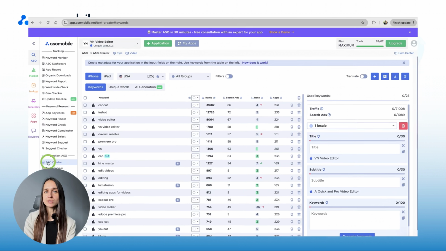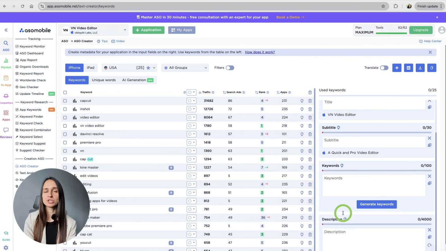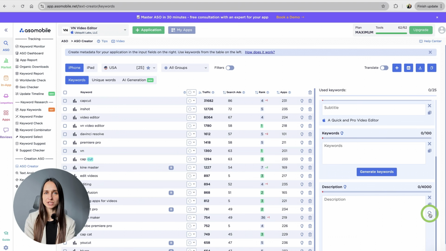Go to the ASO Creator. It's a smart text editor built right into ASOMobile. On the left, you'll see your full keyword list, the same one you've been building so far. On the right, your metadata fields: app title, short description, full description, and so on, depending on the platform.